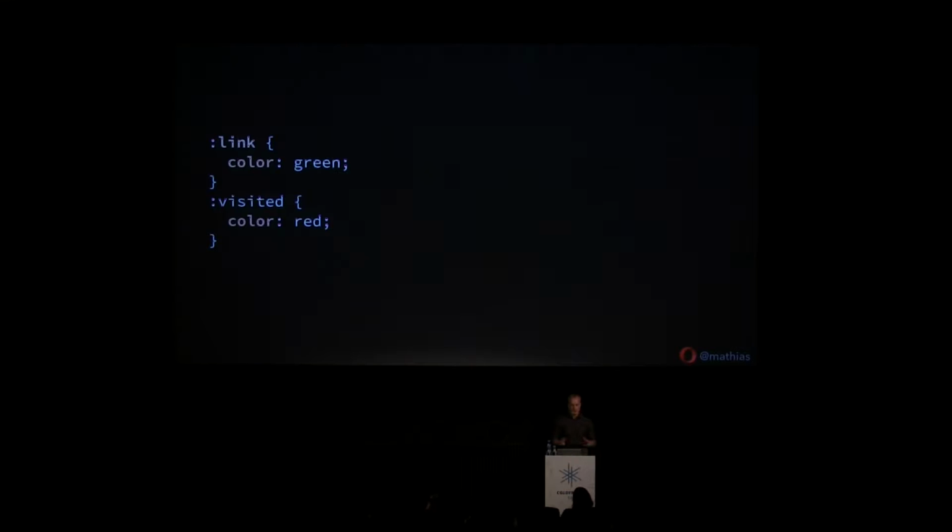CSS has a visited pseudo class that enables you to style links that have been visited by the user before in a different color or with a different background or things like that. So in this example, all the links on the page would be green, but the links that the user has visited before would have a red color instead. I'm sure I'm not telling you anything new here.